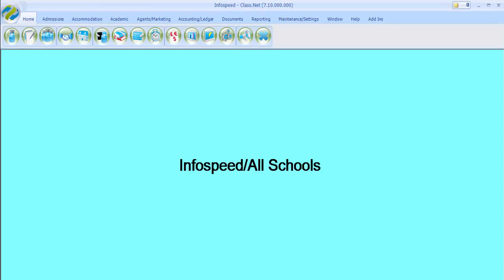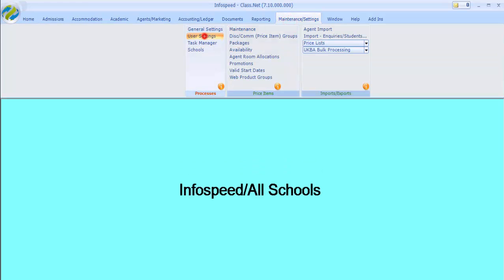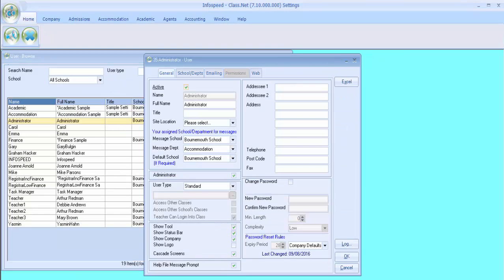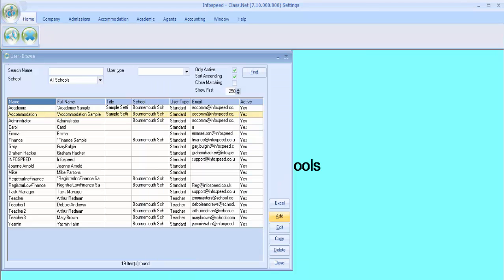So if I select Maintenance and Settings, User Settings, and go into the Administrator user, on the bottom right hand side, when you see the Change Password tick, you no longer have the option to put in the old password, so you can create a new one straight away. All non-administrator users will still have to supply the existing password before it can be changed.